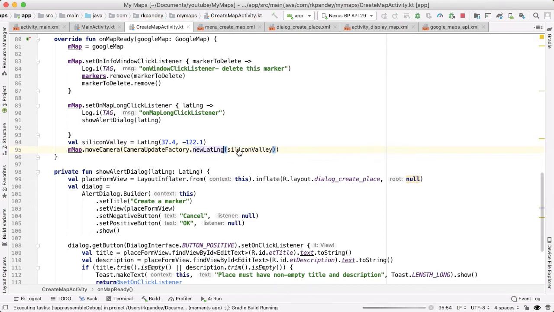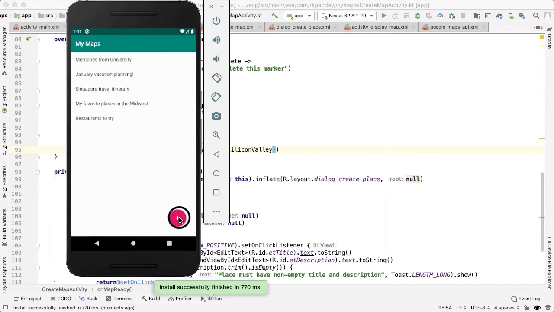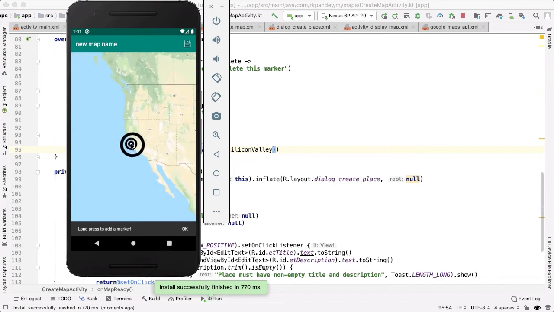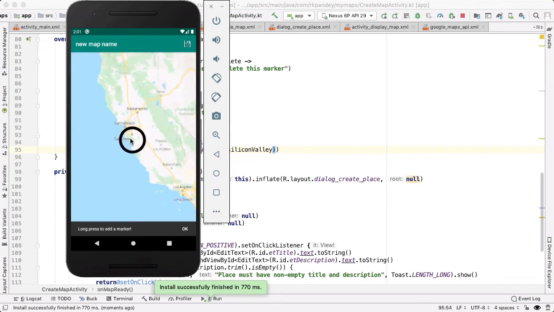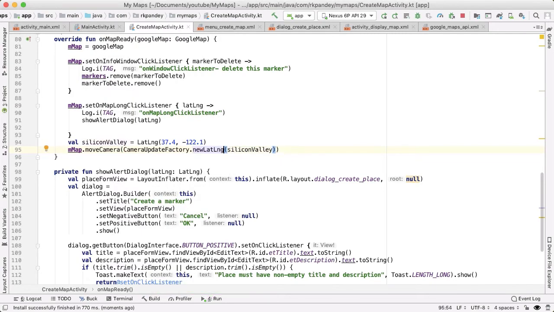If we try that, let's see how it looks initially. So there you can see it does center in Silicon Valley, but it's super zoomed out. I'd much rather it be zoomed in quite a bit closer so you can at least make out where we're looking. And in order to do that, there's another method on the camera update factory called newLatLngZoom. And the second parameter here is a float which indicates a zoom level. So I'm going to specify a zoom level of 10.